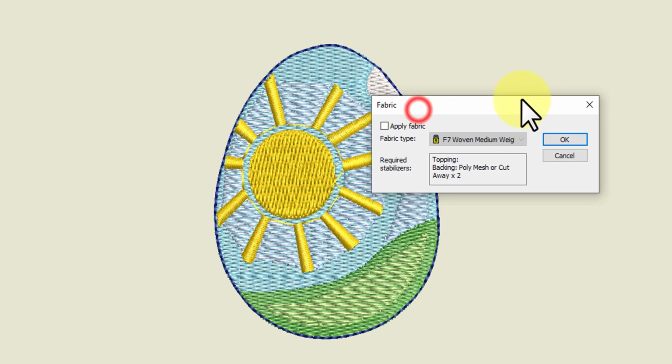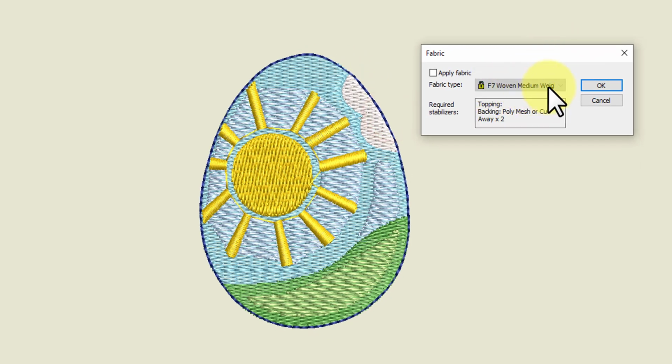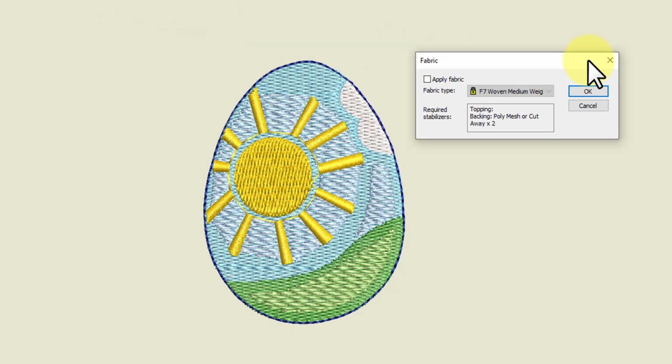Now, if you're not going to sew this on a woven medium weight fabric, you may decide to sew it on something else. You might want to change this. What that means is that the woven medium weight fabric has particular settings for underlays, stitch types, etc. So for instance, I'll just go to a blank design, I'll have to close that.